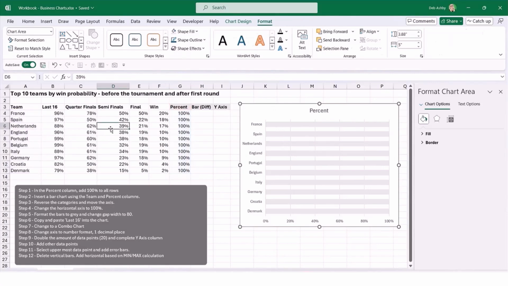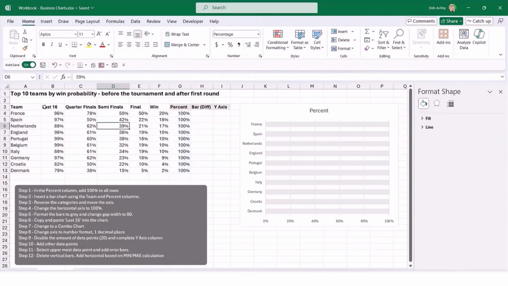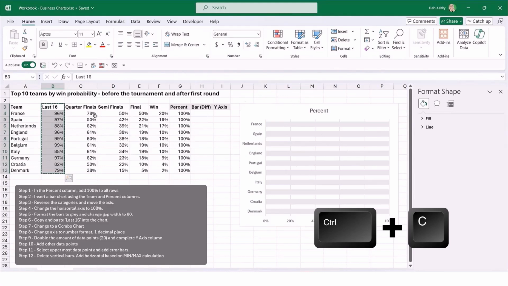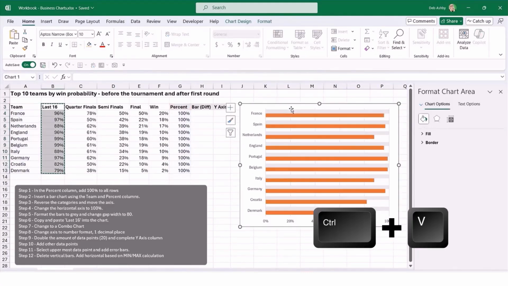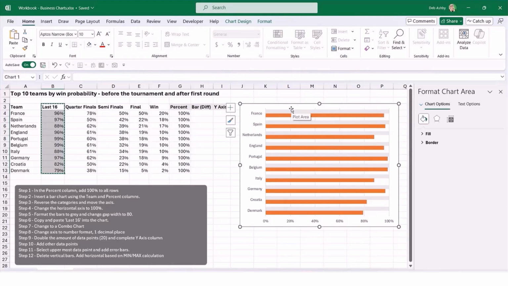Now, it doesn't matter which series of data you choose. You could choose the last 16 data, you could choose quarterfinals, you could choose semifinals, you can choose whatever you like. I'm going to go with last 16. And a quick way of getting this information into the chart is to copy, Control-C, click on the chart, Control-V to paste it in. Now it's going to paste it in as another bar.